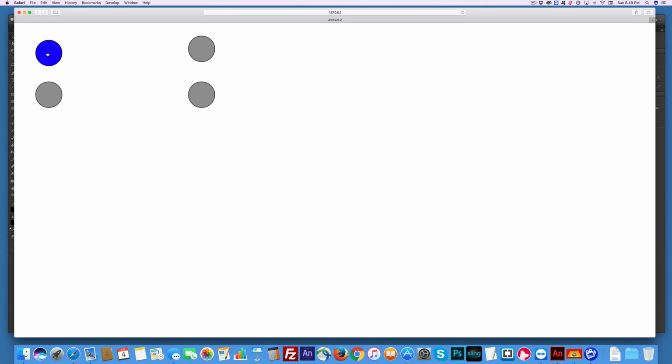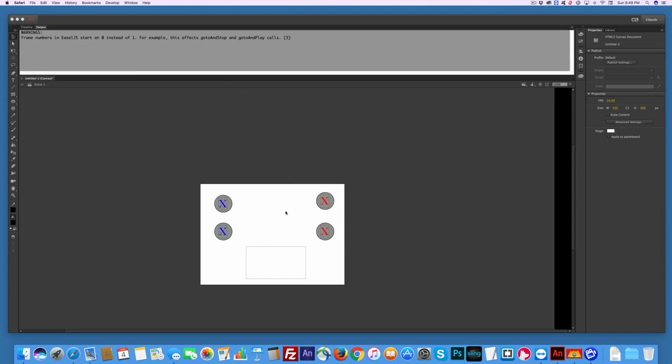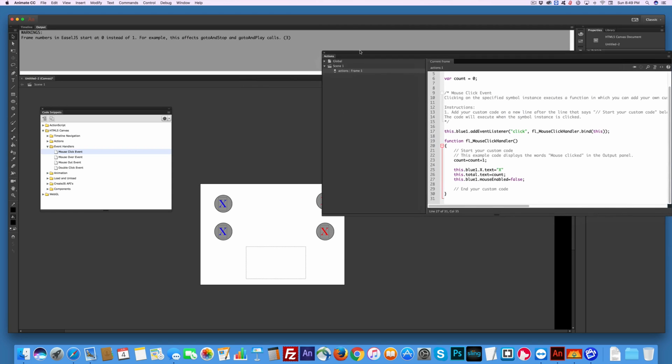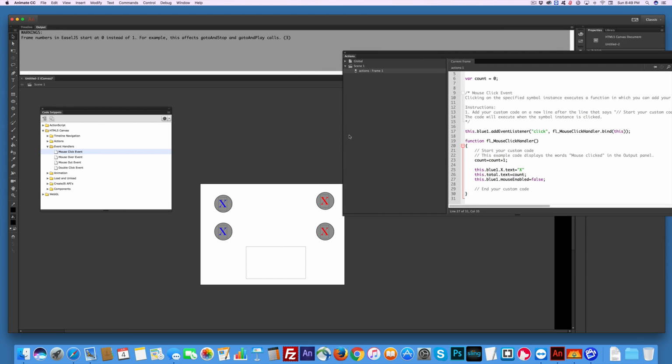So we go, we roll over, it turns blue, we click, we counted one, and there's an X. Now we do these, nothing happens. Now here's the great part about all this. We just do it again, the exact same thing for each one of these. And it'll count up for us.